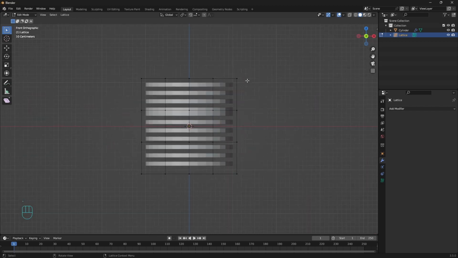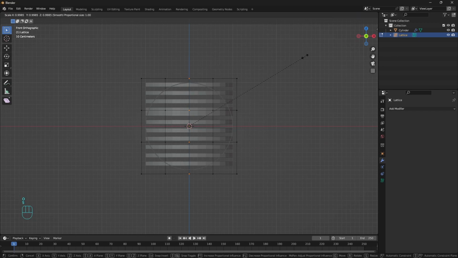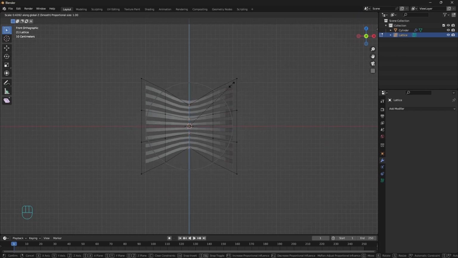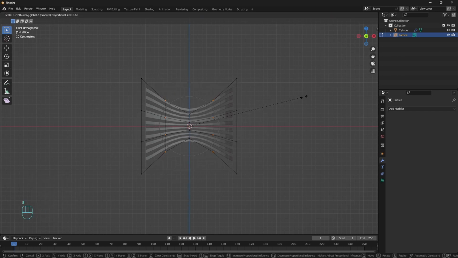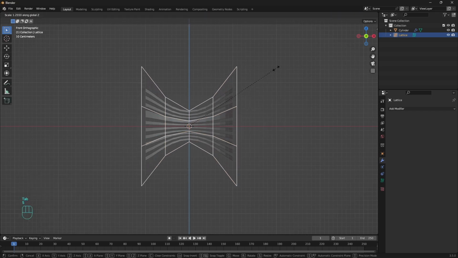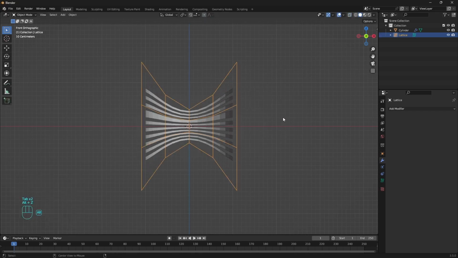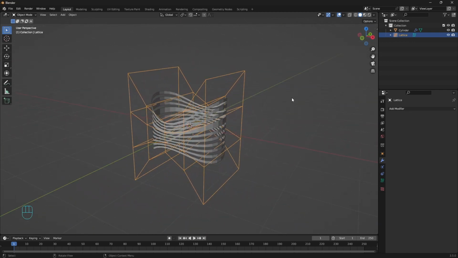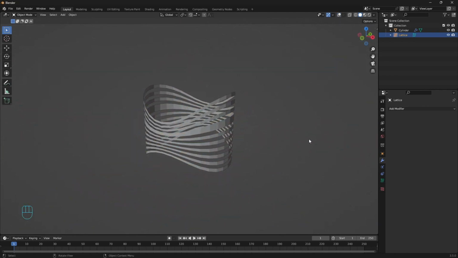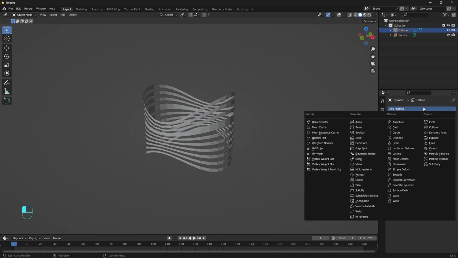Jumping to the front view, Alt Z for the X-ray mode so we can select what's behind. Press O to enable proportional editing, this option right here, and let's scale down these vertices on the Z axis by pressing S then Z, this as well. Scale up the whole thing a little bit on Z. And let's hide the overlays for now so we can see what we are doing with the other modifiers.